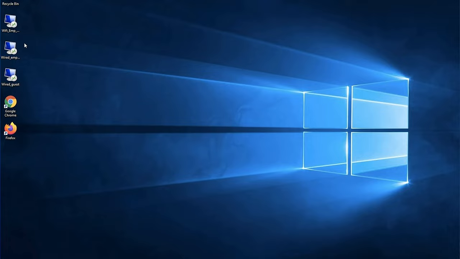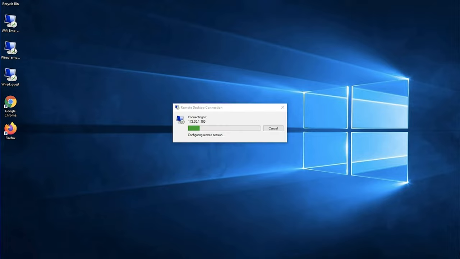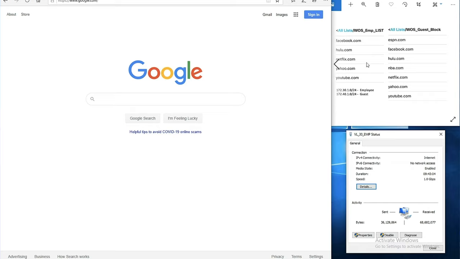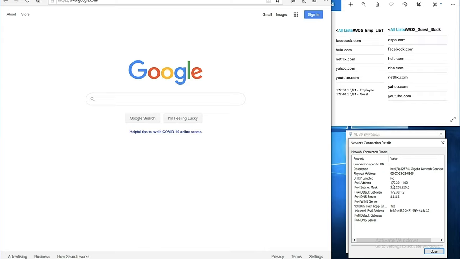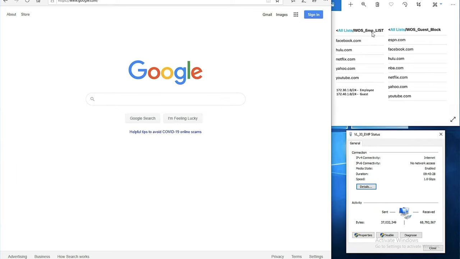Okay, so let's go to one of the wired clients. As you can see, and as I outlined earlier, this is a wired client that is connected to Catalyst 9200 switch. And let's look at the IP address this particular client is in. If you go to details, we see this client has an IP address 172.31.100, which means this is part of an employee network. So let's look at the employee block list, which we have configured here on Cisco Umbrella. Let's try to browse internet and see if we have internet connectivity.